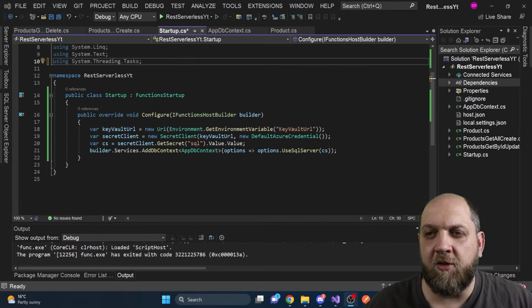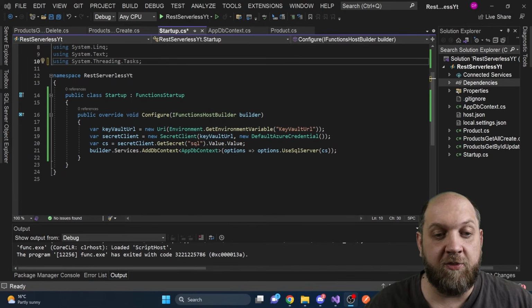However, now that I'm about to run this application, I remember that I forgot something very important, and it has to do with dependency injection.